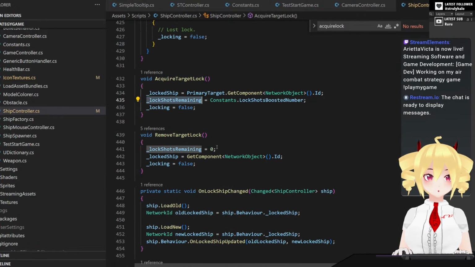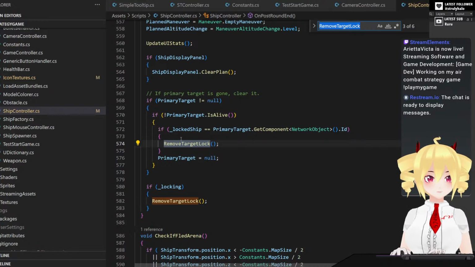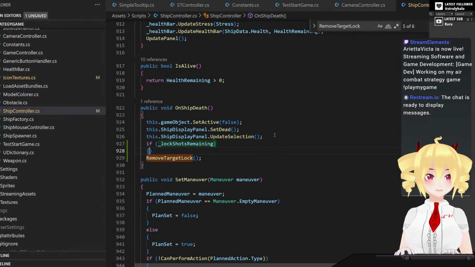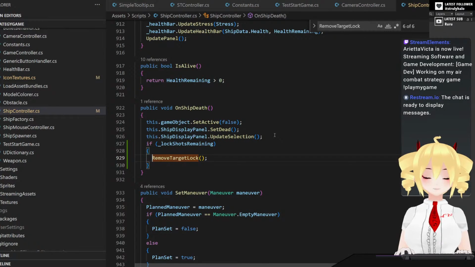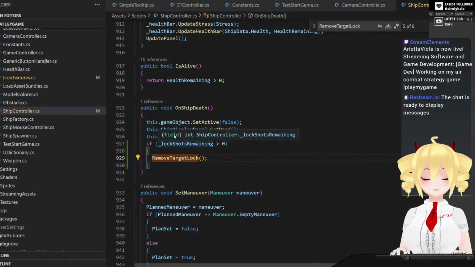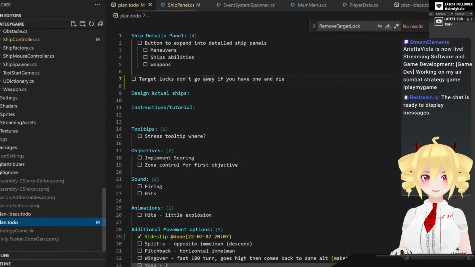Actually, what I might do is, I mean, I should be safe to call this. I should be. What I might do is just say if you have some shots, remove it. Because otherwise, if you don't have any, it got removed already. This will just make sure we don't call it unnecessarily. So yeah, that should be good. Well, that's all I gotta do. That'll fix it up.